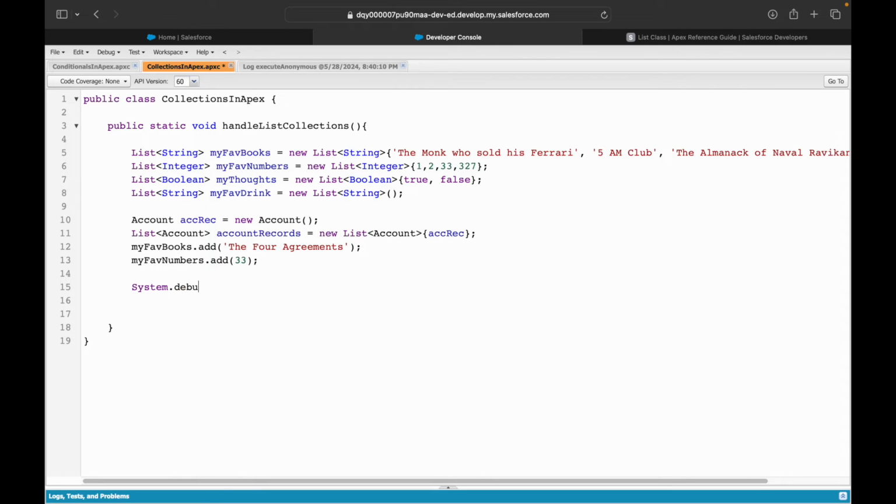I simply say system.debug. This is just for debugging, okay? Just to show you. Is my list empty? How do I check that? I check that by saying myFavoriteBooks.isEmpty. So isEmpty is my method. Again, it does not take any parameters. Okay. And let's check for the other variable. Instead of myFavoriteBooks, I'll put myFavoriteDrinks. Okay, I want to check whether this list is empty or not.